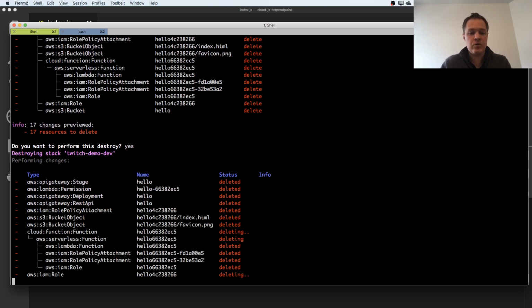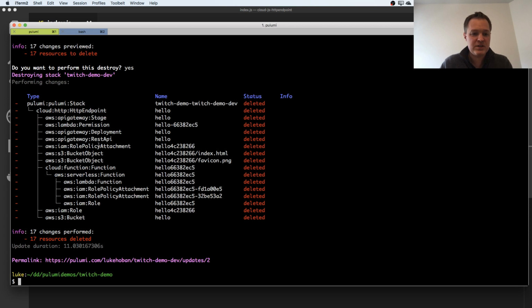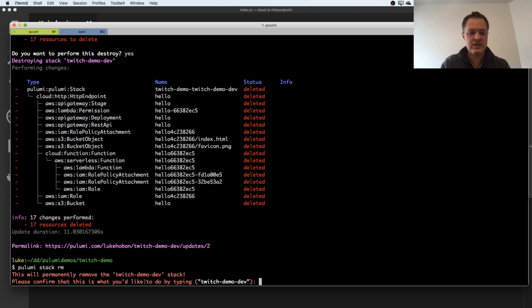So here I'm tearing down all those resources. In part, I'm tearing those down so that I don't hit my limit of REST APIs. I think AWS has a limit of about 50 of those, and we must have been doing a lot of demos recently. So I've torn that down now. It took 11 seconds to do that. And in fact, I'm just going to go ahead and do Pulumi stack rm to delete the stack.